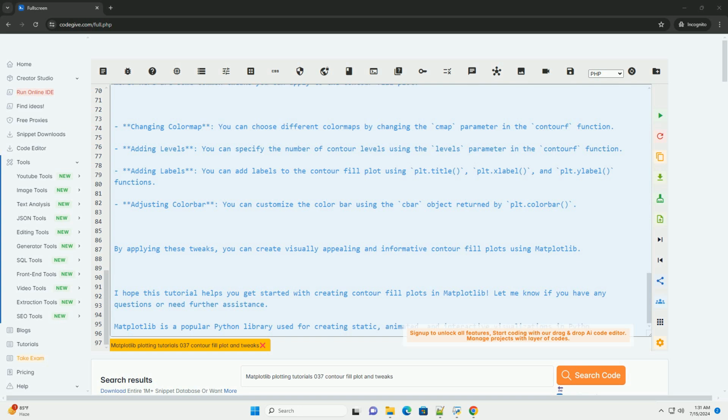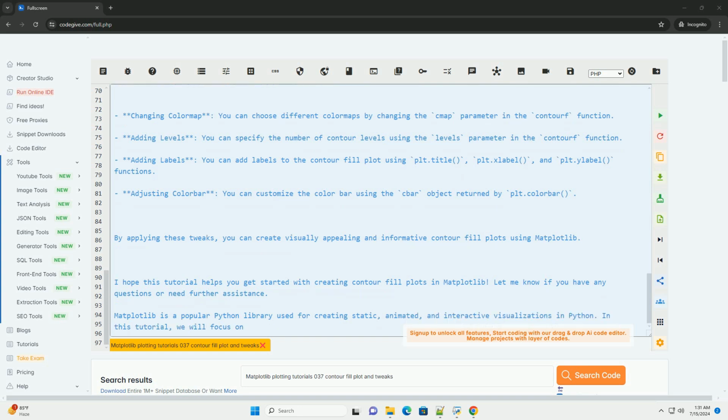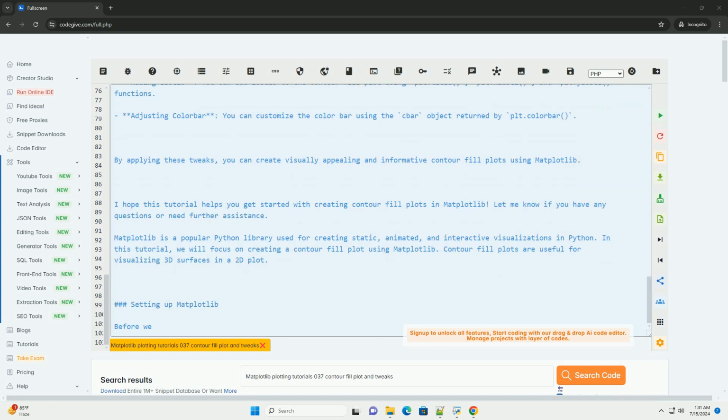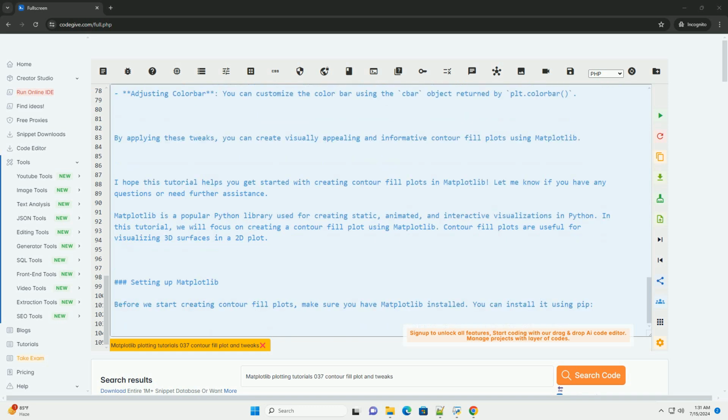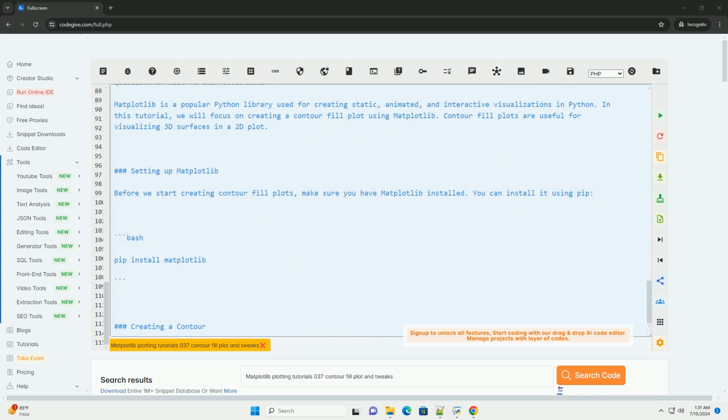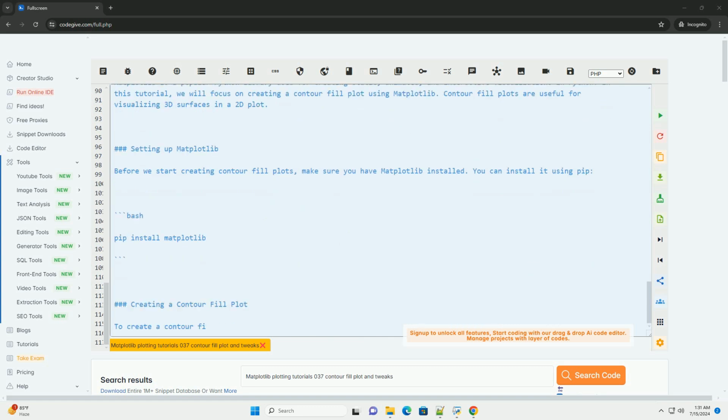Plot tweaks. You can further customize the contour fill plot by tweaking various parameters such as the color map, levels, labels, and more. Here are some common tweaks you can apply to the contour fill plot. Changing color map: you can choose different color maps by changing the cmap parameter in the contour function. Adding levels: you can specify the number of contour levels using the levels parameter in the contour function.